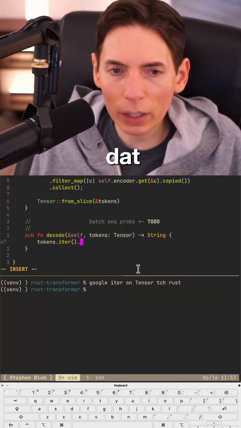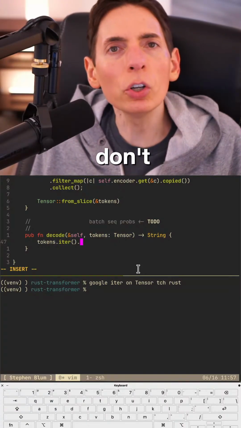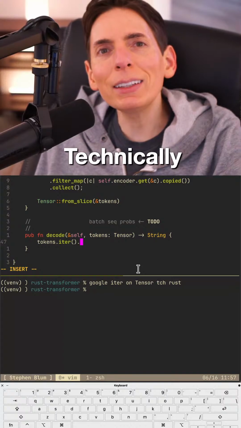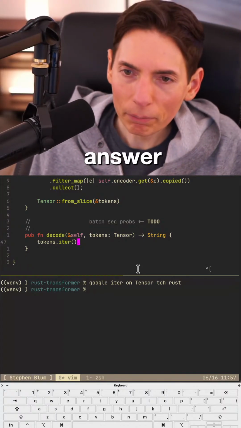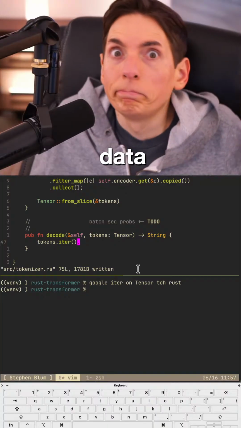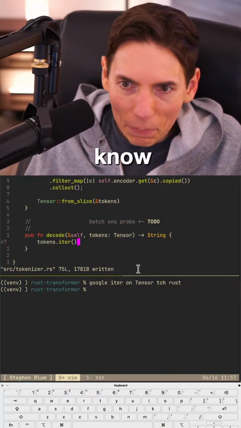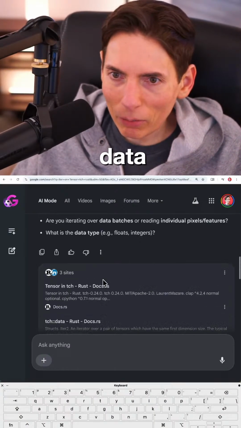Can you train an AI to create new data? Technically, yes. Yes, the answer is yes. Is it going to be good data? I don't know if it's going to be good data. I really don't.